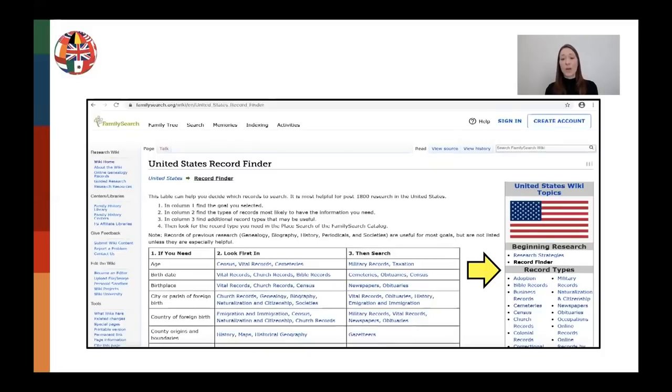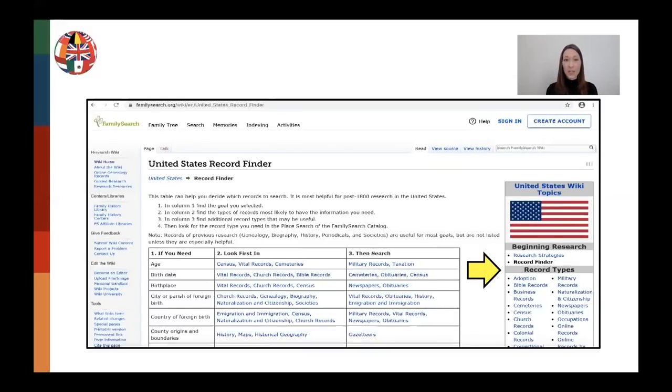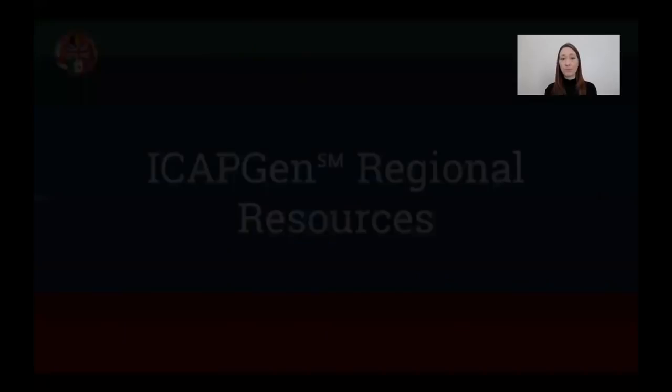So you could learn more about adoption or church records or military records for this area. And all of that information will help you target in on the information that you're trying to find and what is the best place to find it.